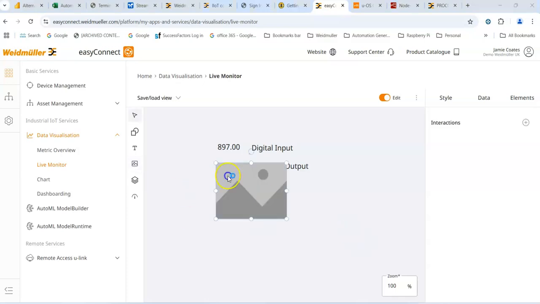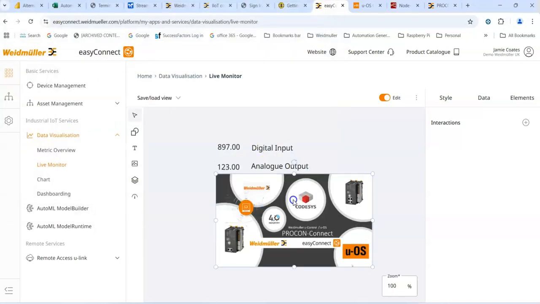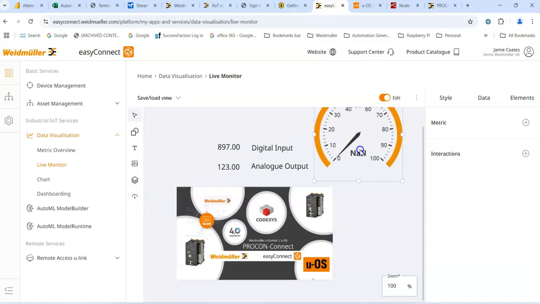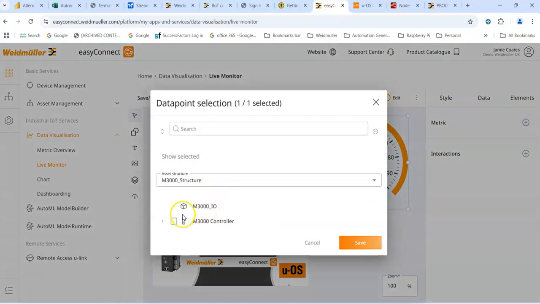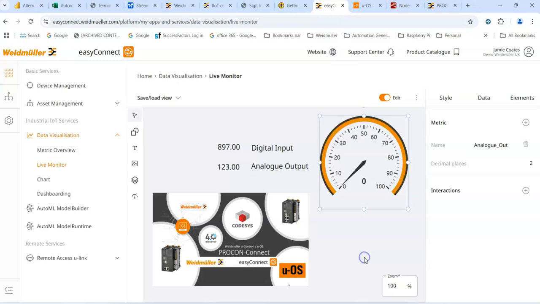So draw your area and then point to a picture. So let's have that. There we go. So you can have static images, you can have shapes, and you can have gauge type displays as well. So if I drop a gauge down and click in here, metric will be the analog output. Save that.